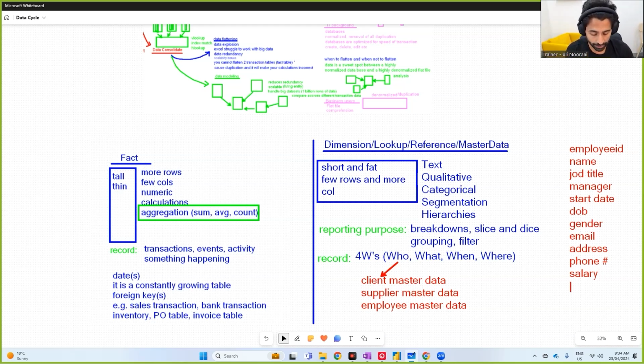And then you might also have some kind of a category, right? Is it a full-time or a part-time or a contractor? You might have some categorization. That's your dimension table. If you think about it, your client master data will also have very similar information.